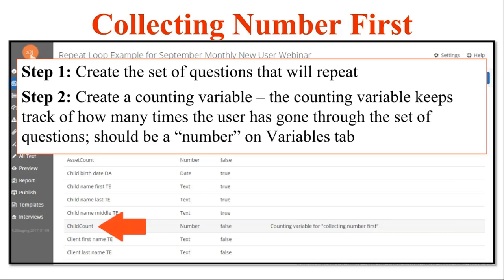We also generally use a different naming convention than we do for other variables. One, because this variable is not going to be used in hot dogs, so it doesn't have to follow any kind of naming convention. Also, it lets me see right away that it is a counting variable and not a variable used in question text that's filled in by the end user. So the naming convention I follow is, for example, here, ChildCount. Both child and count are capitalized, no space, and no two-letter indicator at the end to indicate the number type. I don't have NU after it, so just ChildCount. Whatever you name it, it does have to be a number variable type.